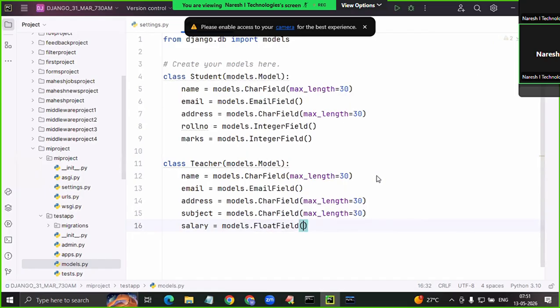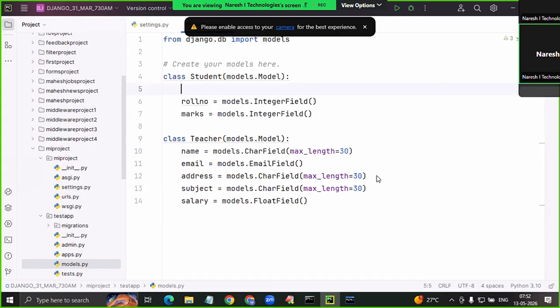Models.FloatField. These are two classes. Here there is no inheritance. Student is a separate class, teacher is a separate class. No relation. Two independent classes are there without inheritance. Here, if I want to implement inheritance, whatever common fields — name, email, address — okay? Delete this.